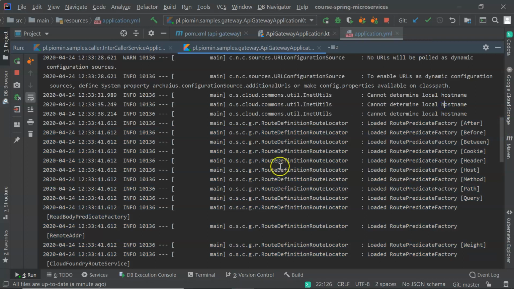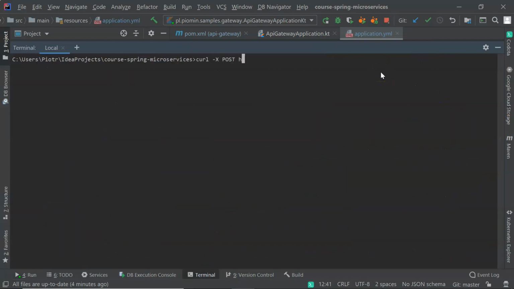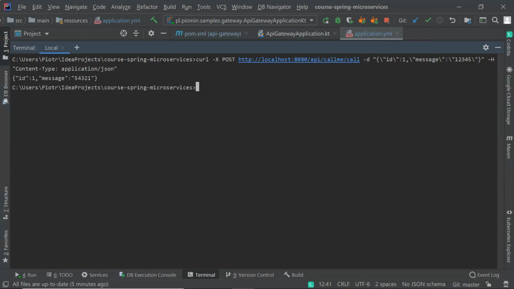As you see, all predicates are displayed in the logs. Okay, now we are using the API call me call path to call the application. You can compare it to the previous call where we were using a service ID from discovery. Now it is more simple. We also need to set a JSON content type. You see that everything works fine.